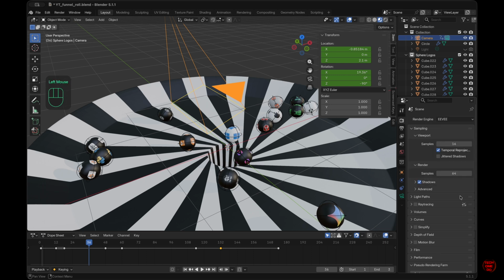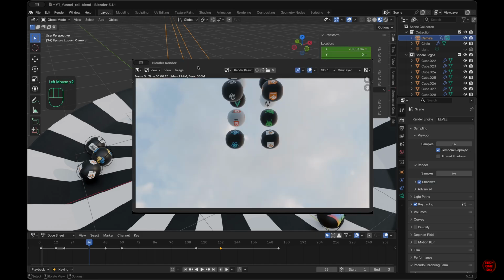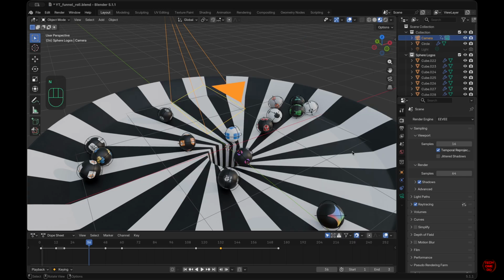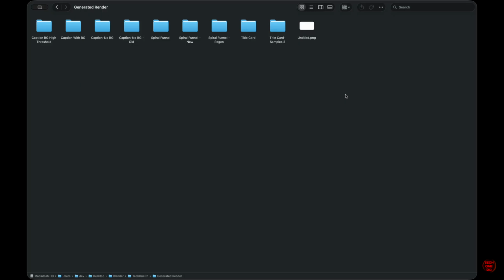Go to Render Properties and edit settings as shown. Then click on Render menu and select Render Animation. The animation would be generated for the selected frame range. Let's look at the generated files. I generated 3 separate image sequences.